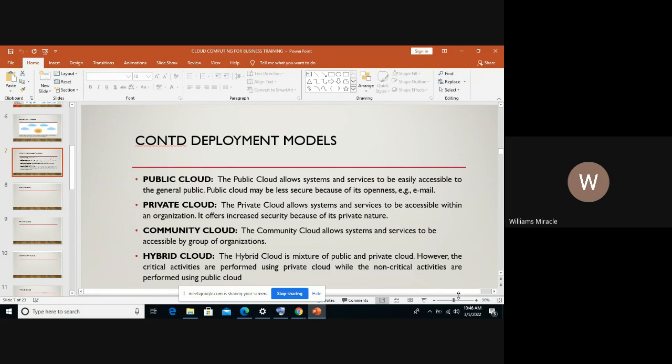We have the community cloud. It also allows systems and services to be accessible by a group of organizations. So these are just the types of cloud that I was referring to back on those very important key information or requirements that you must consider.